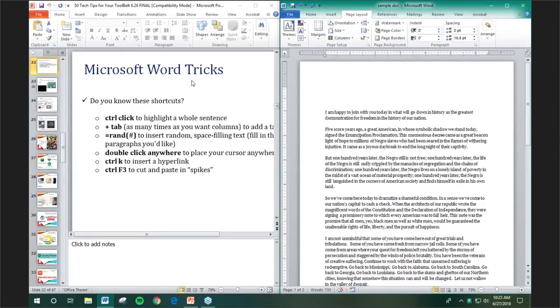So that's pretty nice. Another one is if you're trying to fill some space in a document as a placeholder, Microsoft Word can put in any number of paragraphs of random text for you. So if you just do equal rand and then however many paragraphs you want and press enter, it will fill in random text.